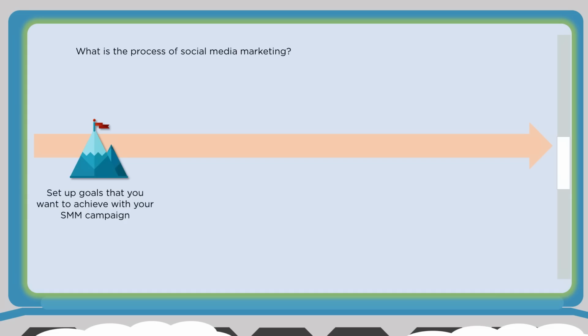And so you want to establish a process for social media marketing. So this is the digital marketing course of it. So you want to be able to have a process, and you want to be able to set up goals that you want to achieve with your social media campaign, because just posting content for content's sake is really not going to generate anything for you. So you want to set up those goals ahead of time.